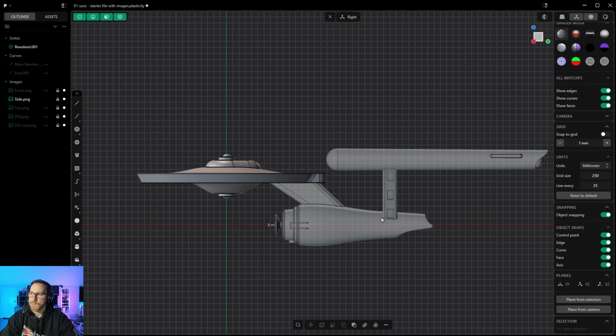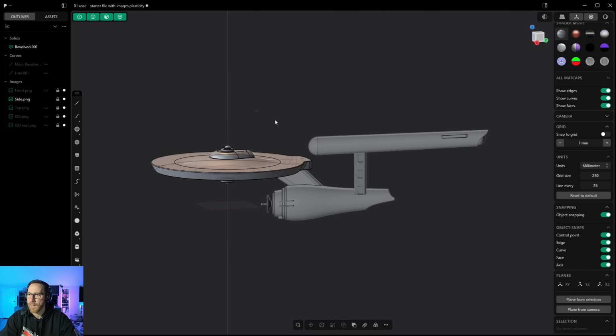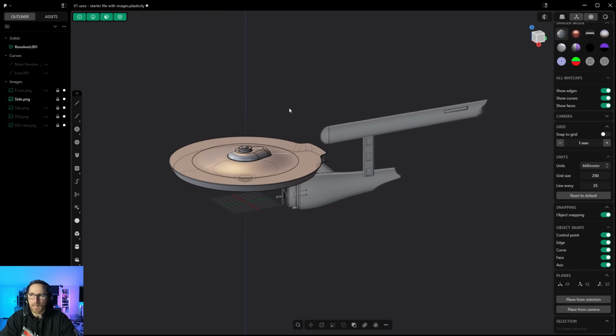And then in the third episode, we'll move on to doing these additional boosters and supports. And then in the last episode, I think I'm going to do 4 episodes, we'll add some more detail. We'll go back and add things like this dish on the front and little extra pieces. So we'll learn more about things like creating planes from a camera angle and moving bodies in 3D and so on. All right, so hopefully that helps get started in Plasticity.